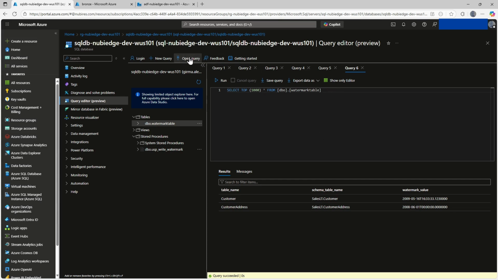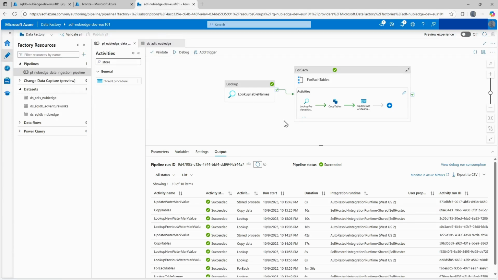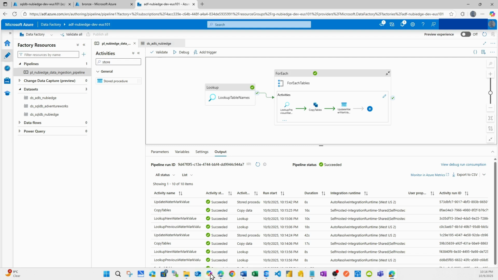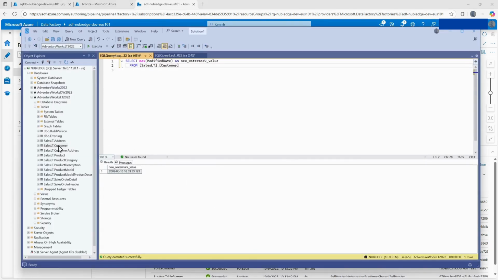This is a little bit long video. So in the next video, what we are going to do is maybe update the lookup so that we can get all the necessary tables from the on-premises to the cloud environment. Also, at the same time, we will try to insert new records and also update a few of them so that we can test the incremental loading.